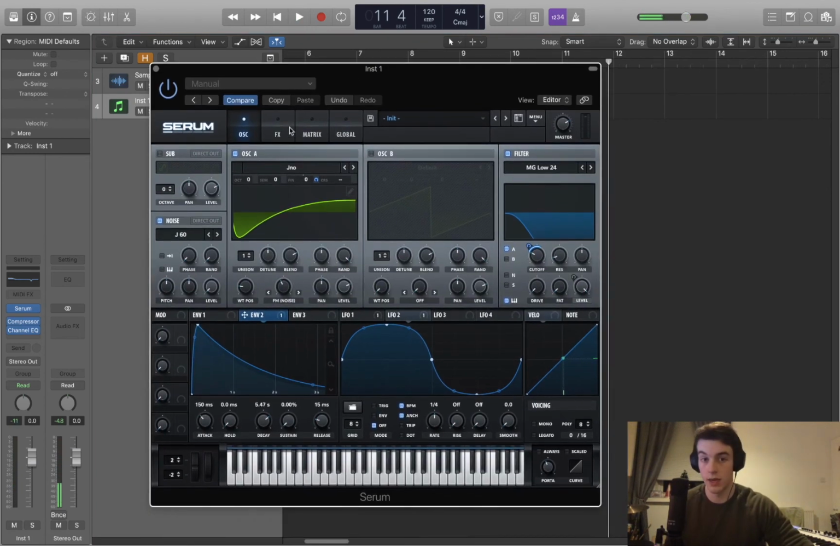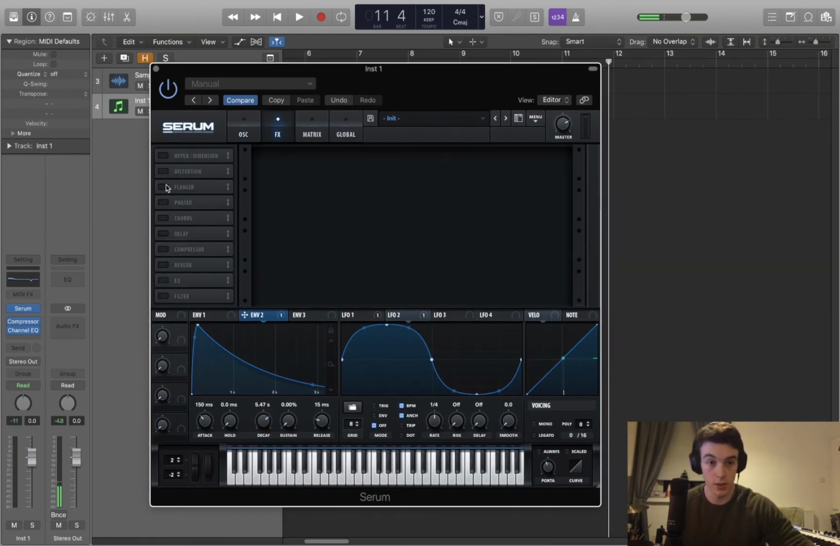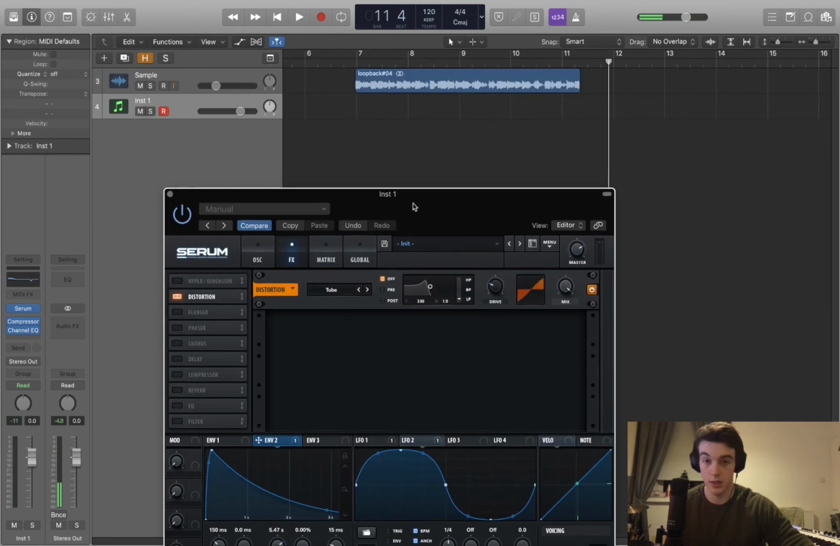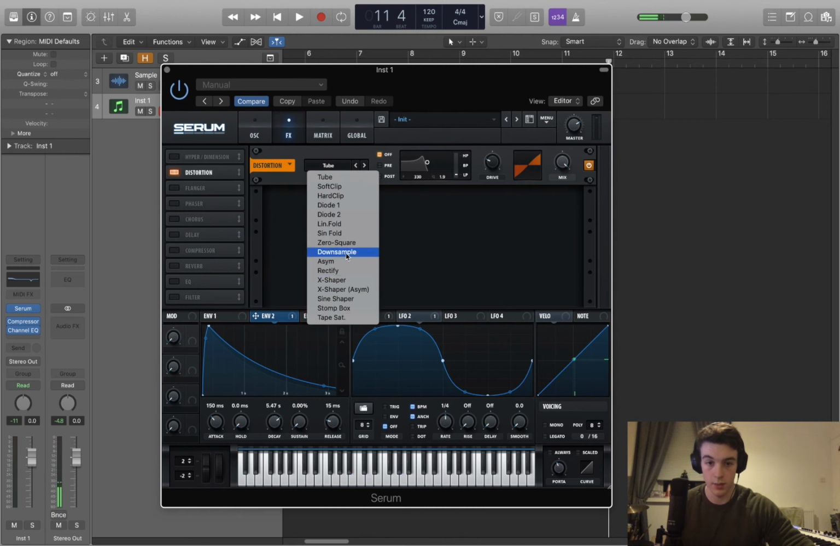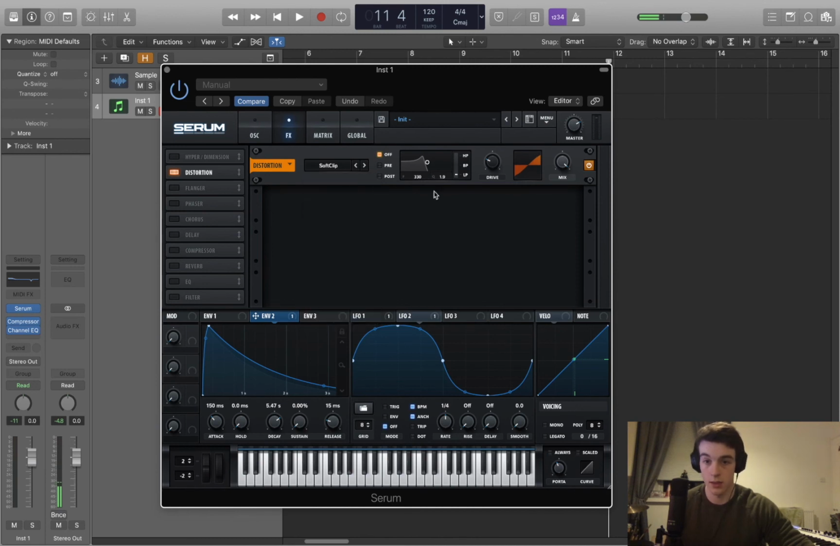Cool, I think we're getting very, very close. The next step would be adding some effects. So the first thing I want to do is just add some distortion, because I think there's definitely a little bit there. I'm going to use a soft clip distortion because I just don't want to overpower the sound too much. I'm just going to turn down the mix a little bit and mix it up to taste.